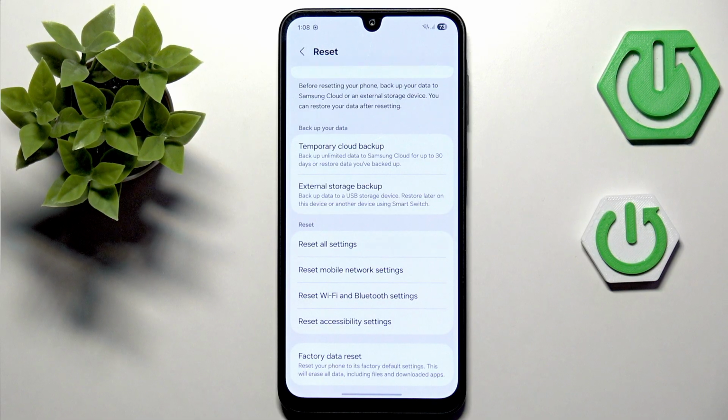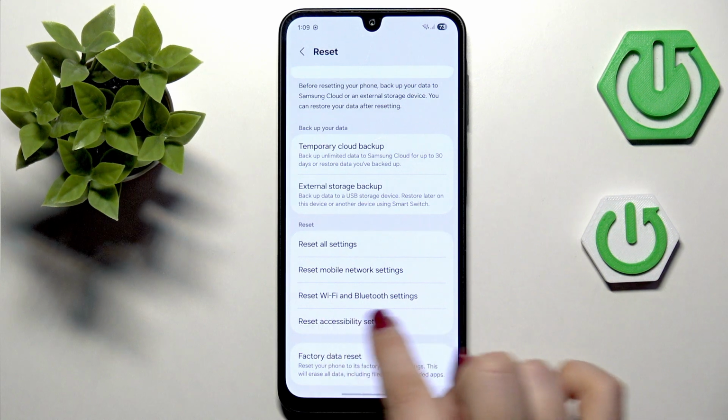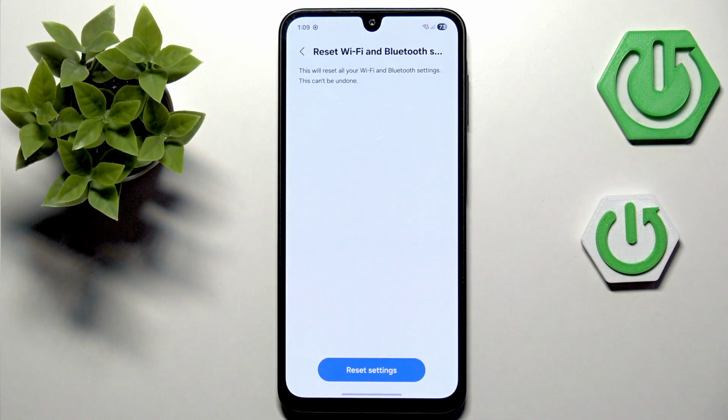Of course, depending on which section you'd like to reset, simply tap on the proper option. I'll pick this one, so just tap on the option. Of course, here we've got the information that this operation cannot be undone, so be aware about that, and tap on Reset Settings. And as you can see, everything has been reset successfully.